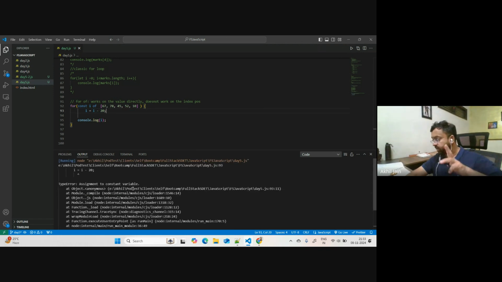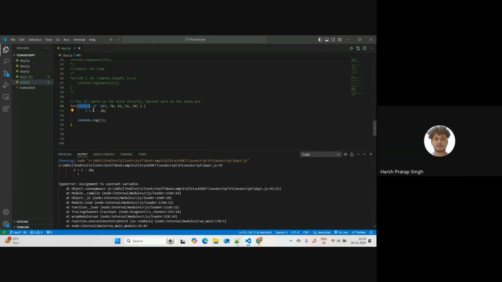Okay, one is this thing. Now you could ask me, Akhil, but are we not changing the value of i in every iteration? Is that your question, right? Yes, sir.